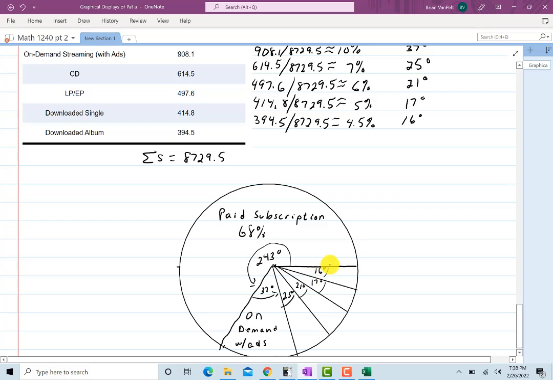Now, you can, if you need, CD is easy to fit in here. LP and EP is easy to do here too. The 17 degrees, you might do something like this. Download, single. And then the 16 degrees, you can do a downloaded album. Personally, I like the percentages in there.